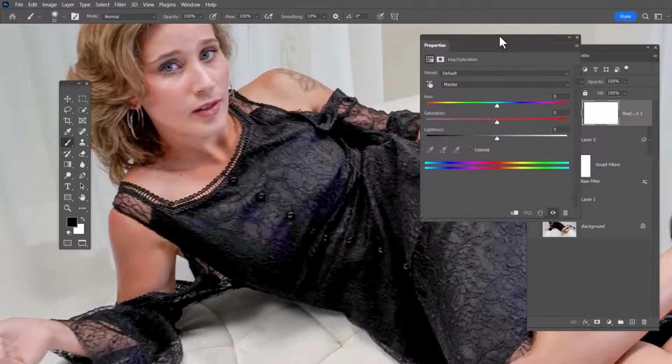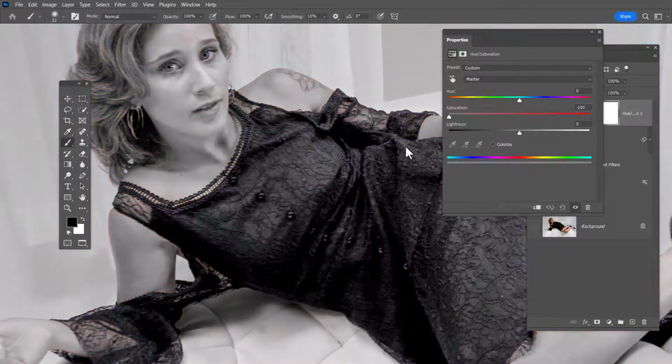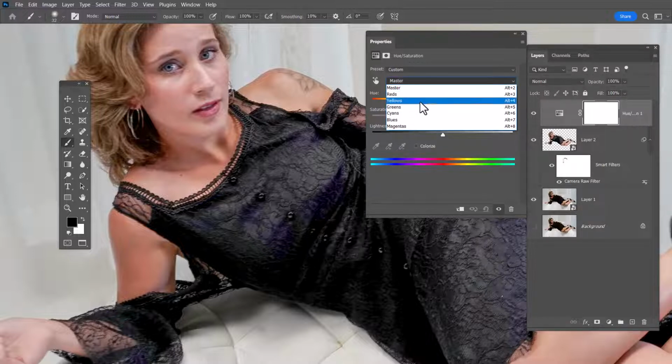Now, what hue and saturation is going to allow me to do is add more saturation to the image or completely take out all the saturation in the image. Okay, I'm going to take that back to 0. But what I want to do is take this cyanish bluish iridescent effect out of her dress. I want to leave all the other colors untouched. So in the master, right up here at the top, you have your custom, and then you see the master. If I click the master down, I can target what color I want to affect.